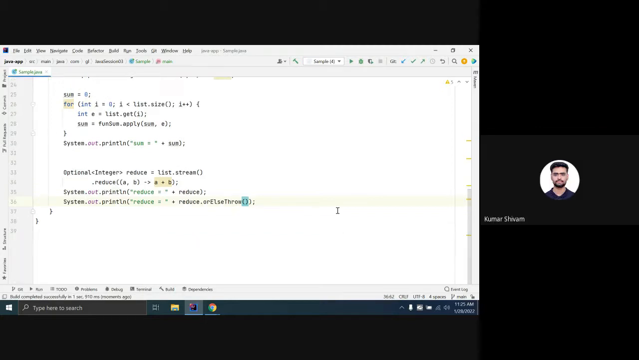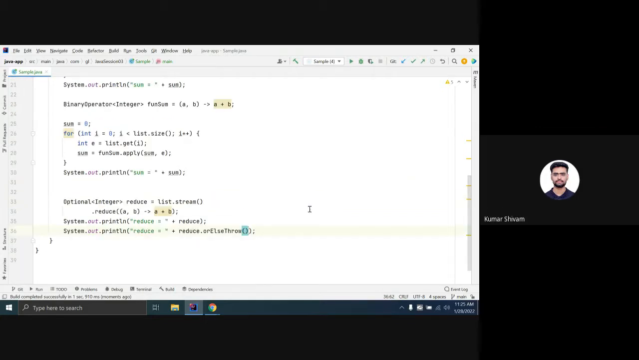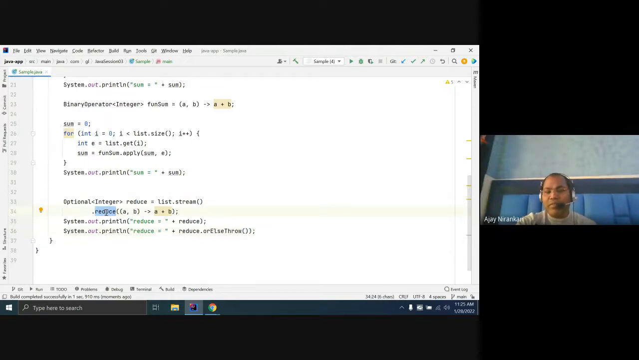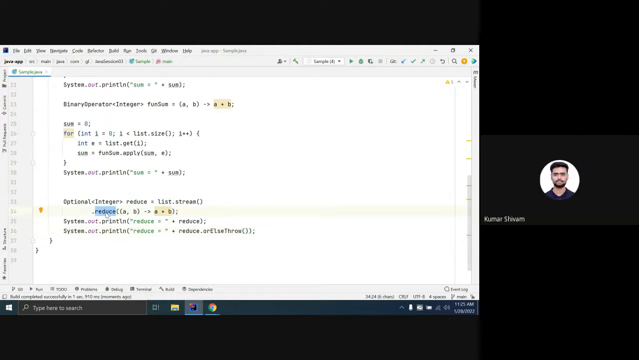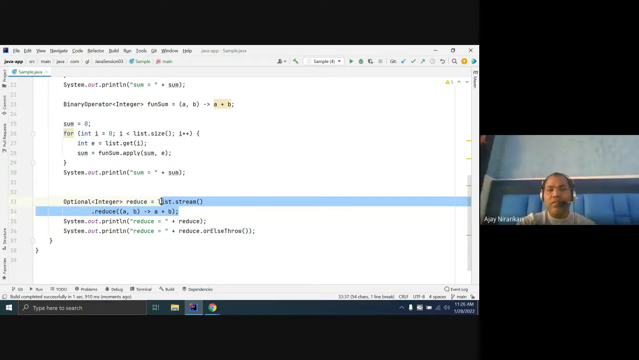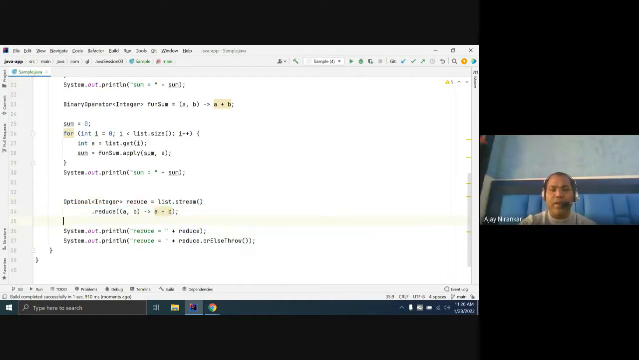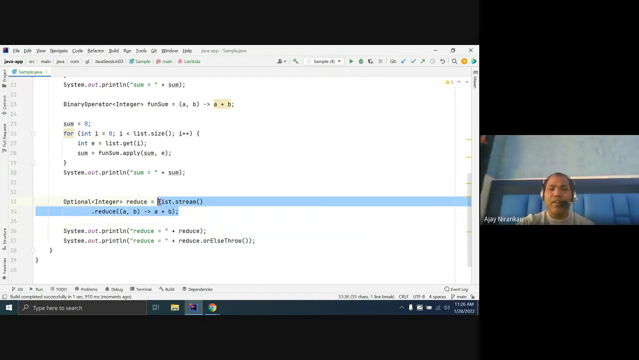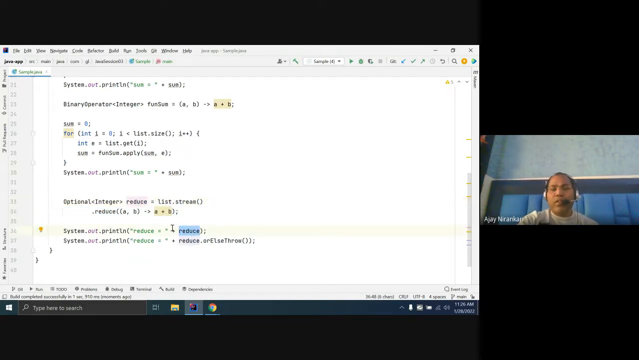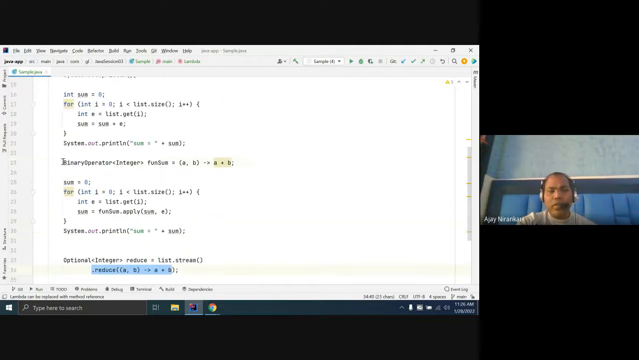Sir, so reduce is not a terminal operation? Reduce is a terminal operation. Then why are we printing? It can simply print the output. They just return the value. Okay, so they return one value, and yes, here I just print it out. The code written here is the same as the code written here.